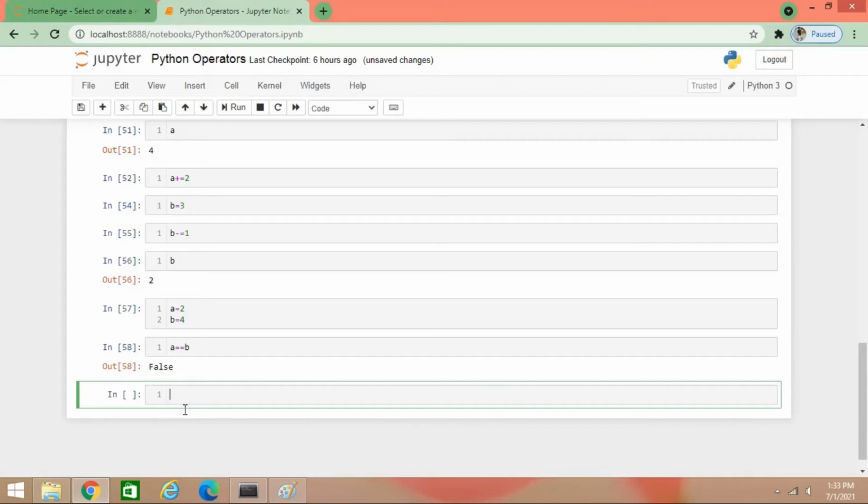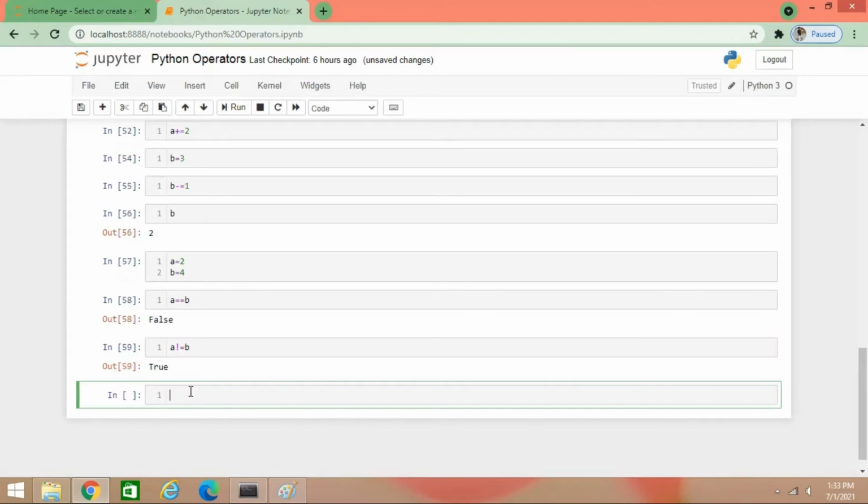And there are a lot of other comparison operators. We can see a few more. Instead of the equal to sign, we can check whether these two are not equal, using the exclamation mark. You can see a not equal to b. That's true, right? a is equal to 2, b is equal to 4, so a is not equal to b. Obviously it returns true.